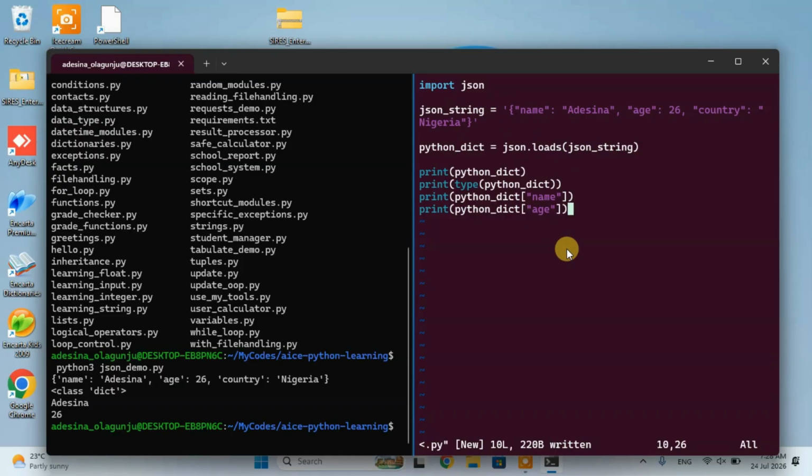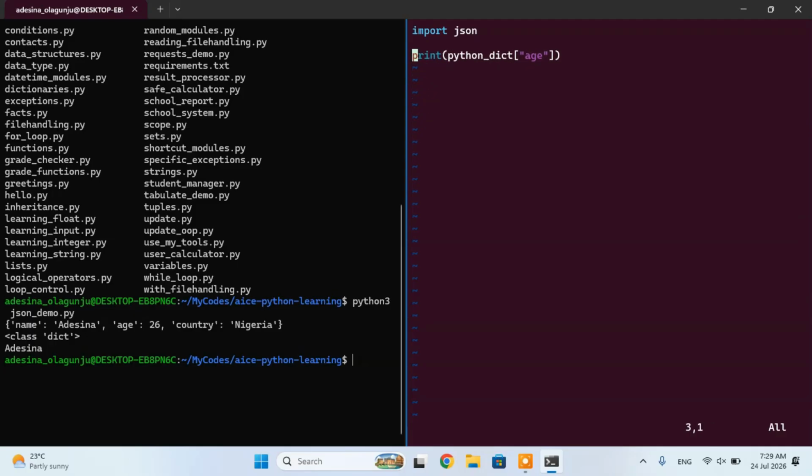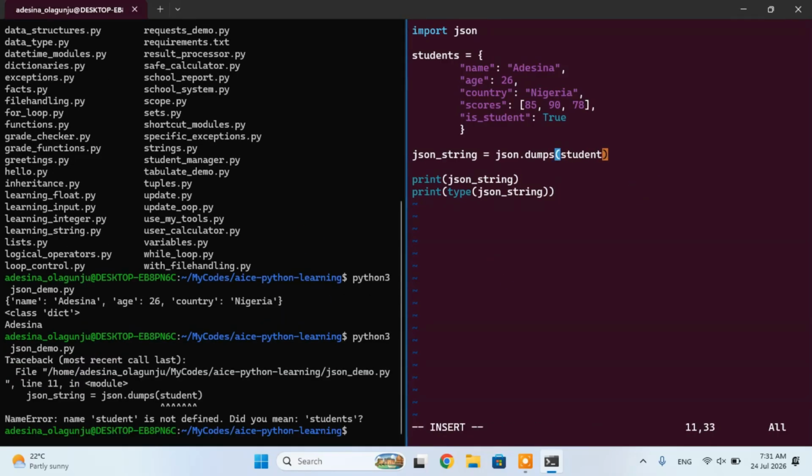Now, let's go the other way, converting a Python dictionary into JSON. Let's try that. Press escape, then save. Let's run the file.